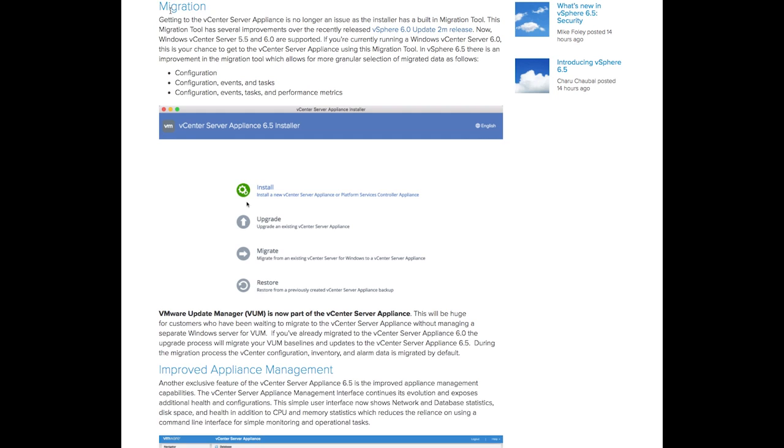In terms of migration, when I talk of migration, it is essentially migrating from a Windows-based virtual center to the Linux-based virtual center, or the virtual center appliance. So you've got the migration tool which is actually built in, and virtual center servers 5.5 and 6.0 are supported. And now once you're doing a migration, you have an option of choosing what you need to migrate. You can either go in for just the configuration, events and tasks, or configuration, events, tasks plus the performance metrics. The install screen now looks like that.